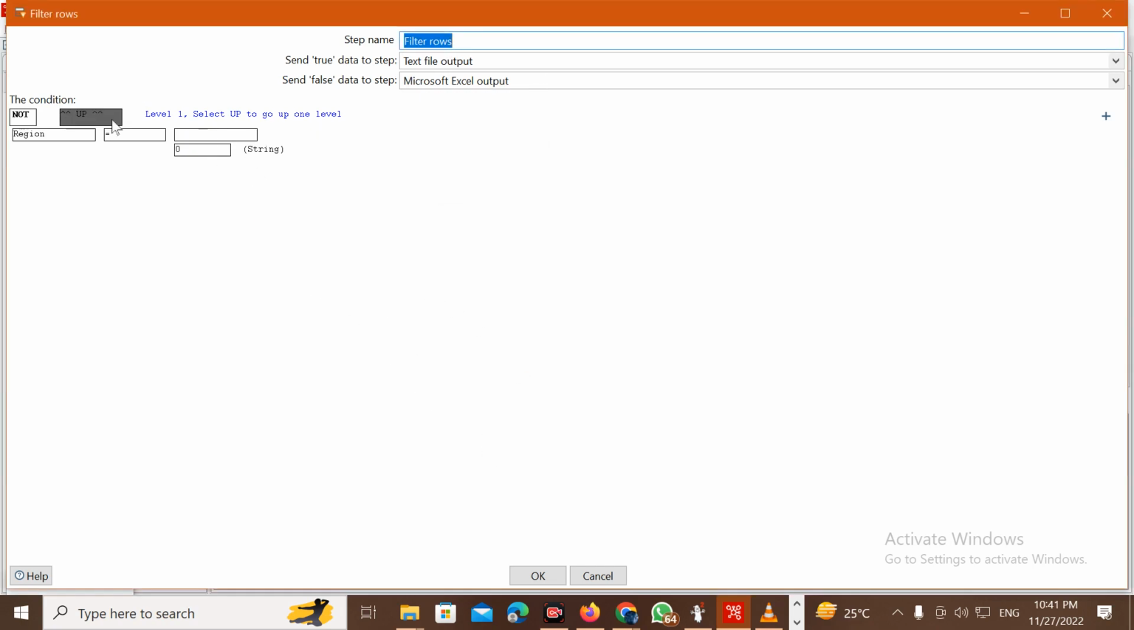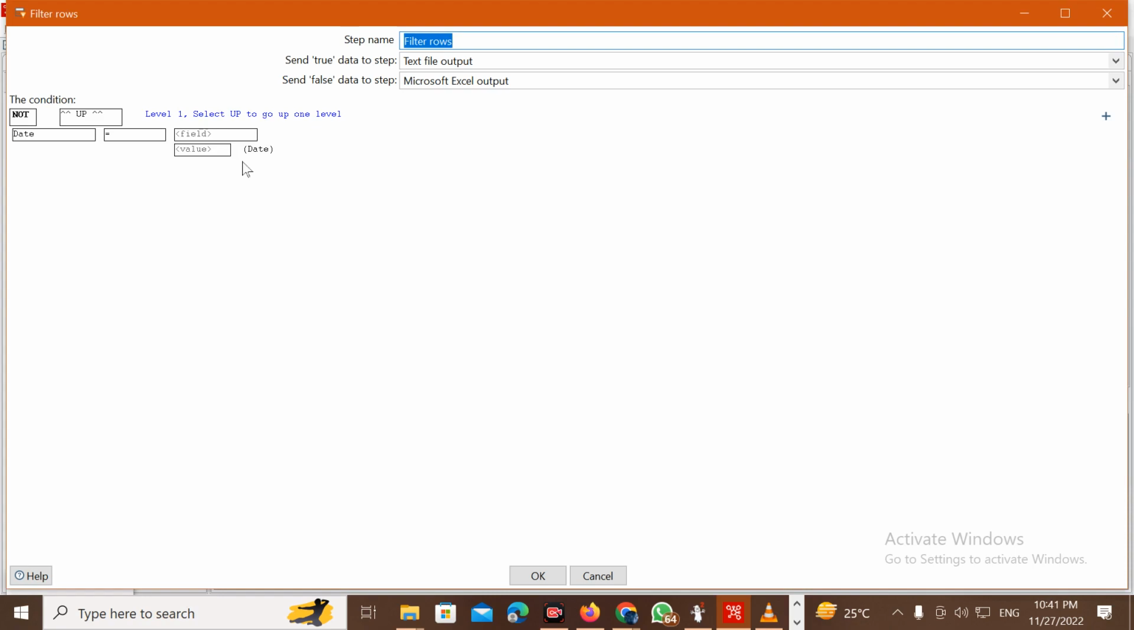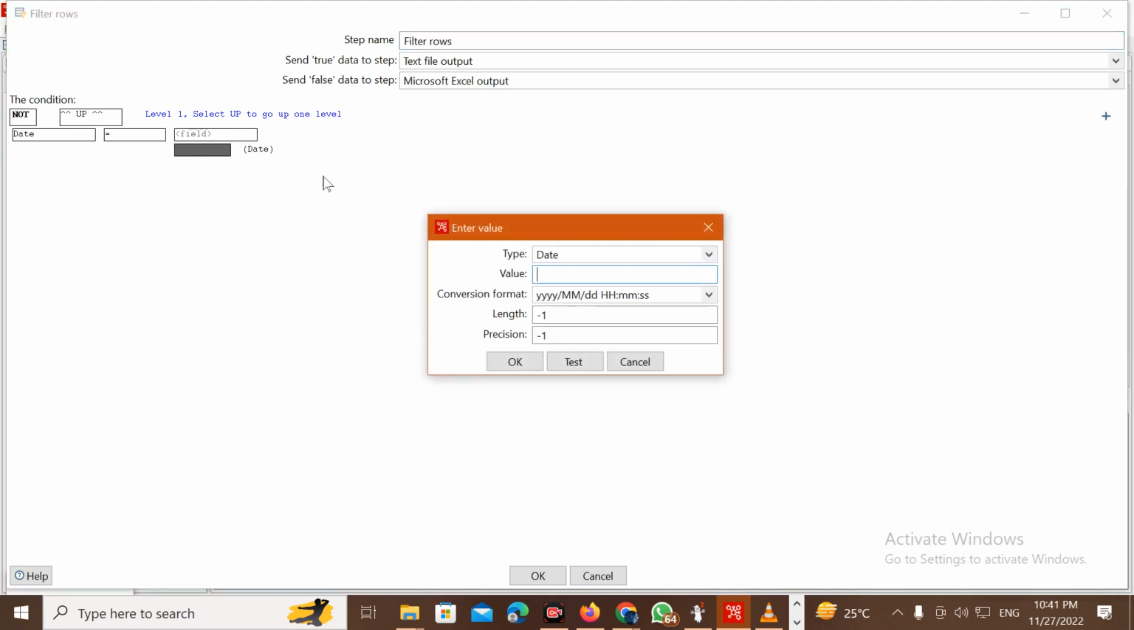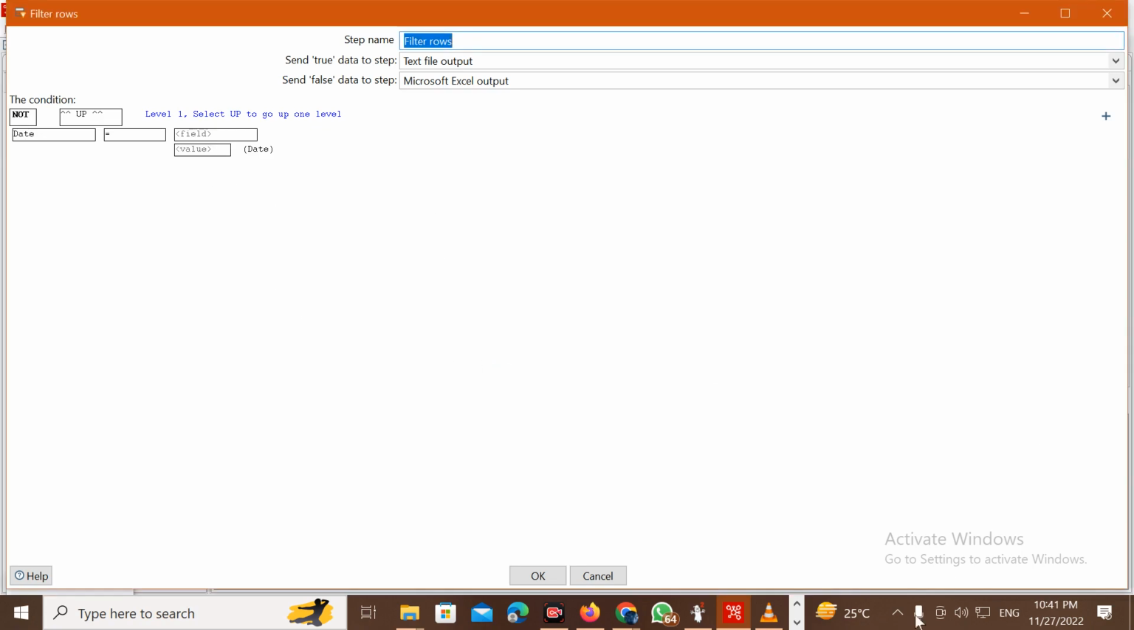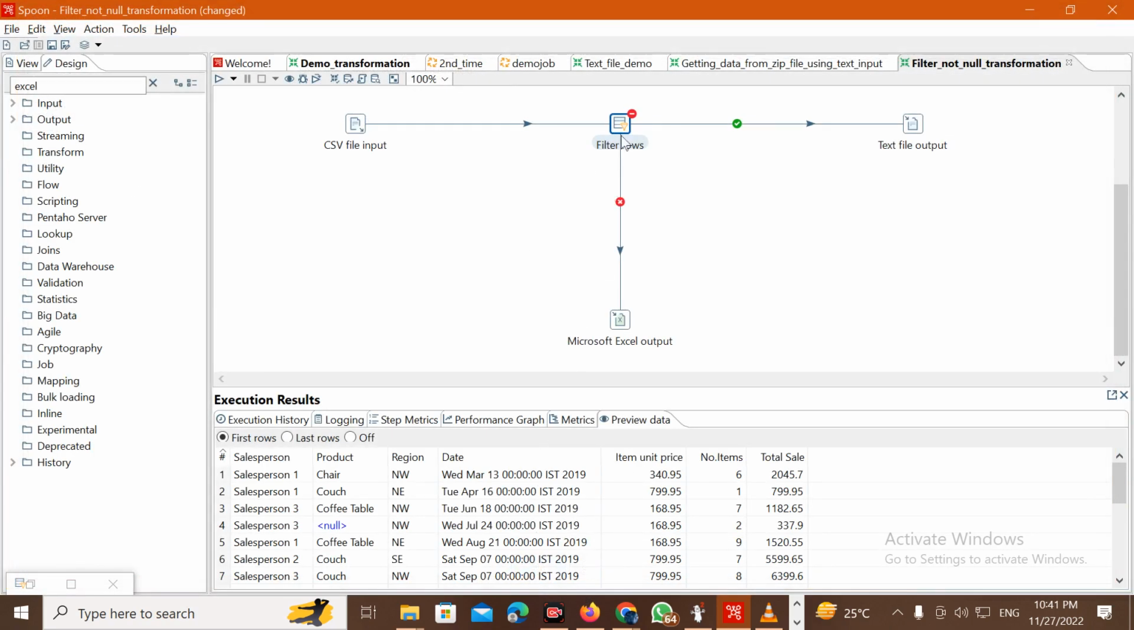Now whichever value turns out to be null should come out as a date, right, guys? Should come up whichever value is null, which means it is false, so it should go into the Excel output, right? So we have done that.